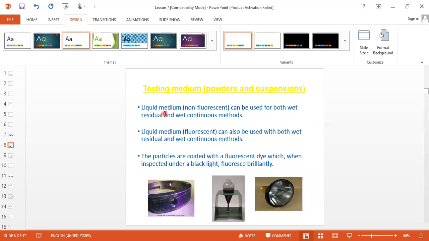Non-fluorescent liquid medium can be used for both wet residual and wet continuous methods. Fluorescent liquid medium can also be used with both wet residual and wet continuous methods. The particles are coated with fluorescent dye, which, when inspected under a black light, fluoresces brilliantly. Whenever we use the fluorescent method, we have to use black light. The black light will make the indication visible. Without black light, we can't see the defect indications.